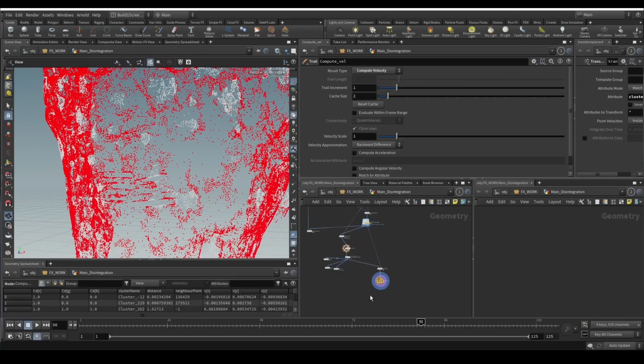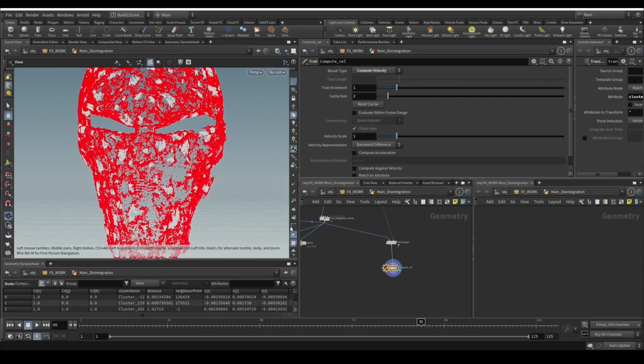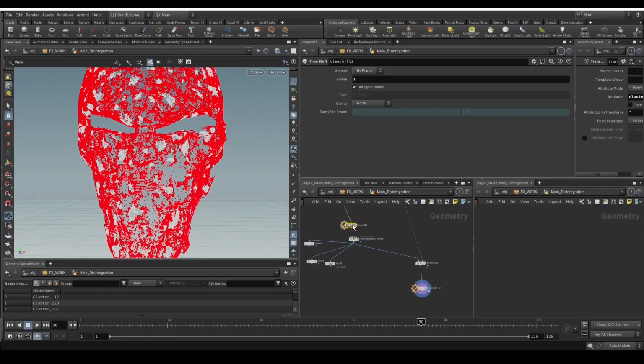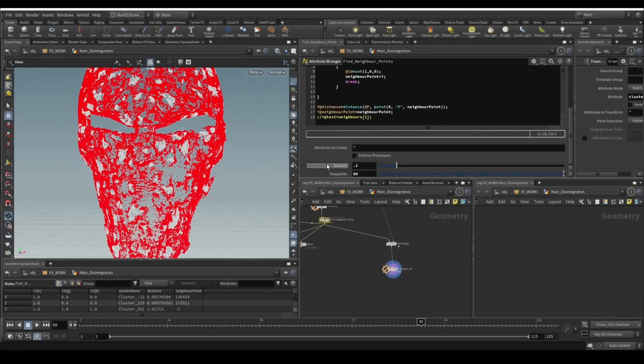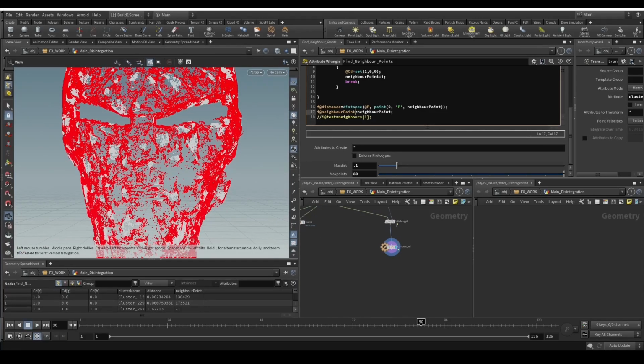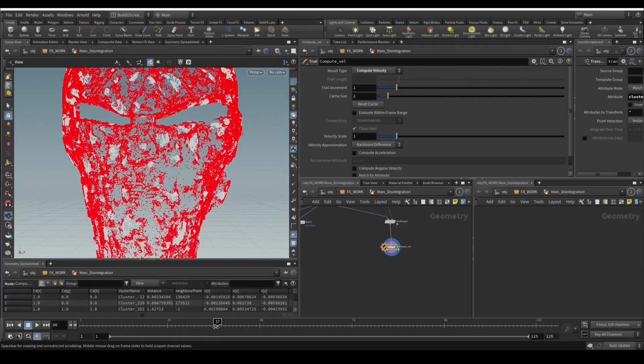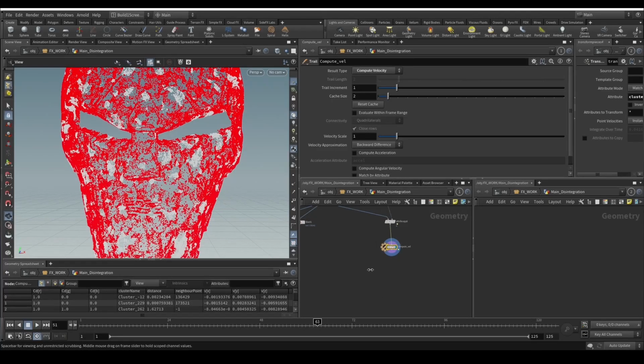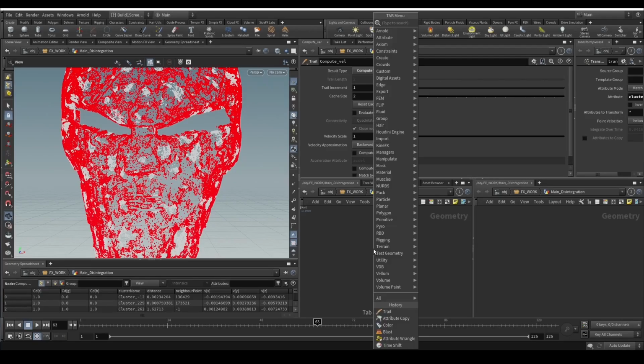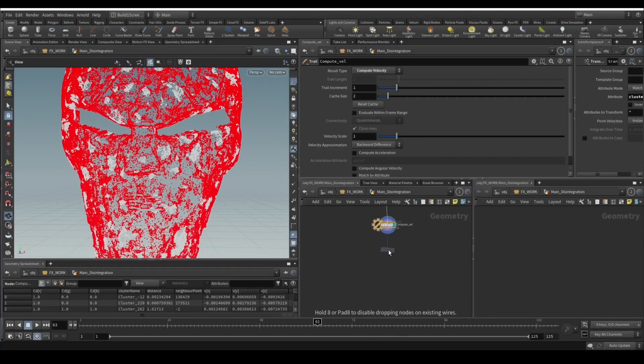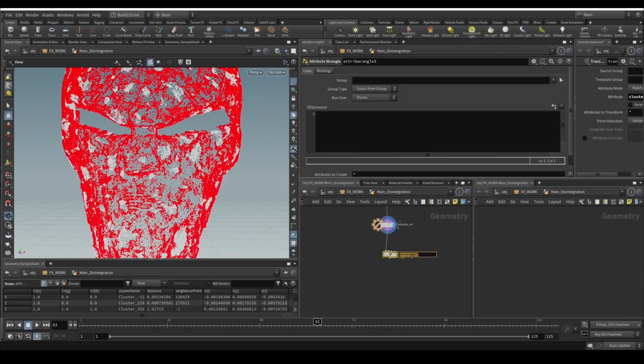And now basically we're going to activate those points. So we have the distance, which is the distance at rest, and now we have the point numbers. So we're just going to calculate again the distance between the 2 points in motion, and we're going to compare it to the rest distance. So I'm going to create another attribute triangle. Call this one activate.